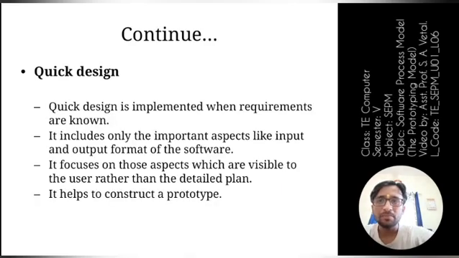Then next is the quick design. In this phase, quick design is implemented when requirements are known. Means once in the communication phase we get the requirements with the help of communication, after that the quick design will be there. It includes only the important aspects like input and output formats of the software.